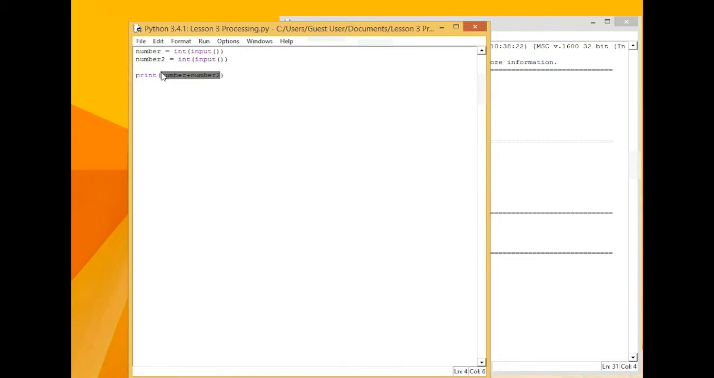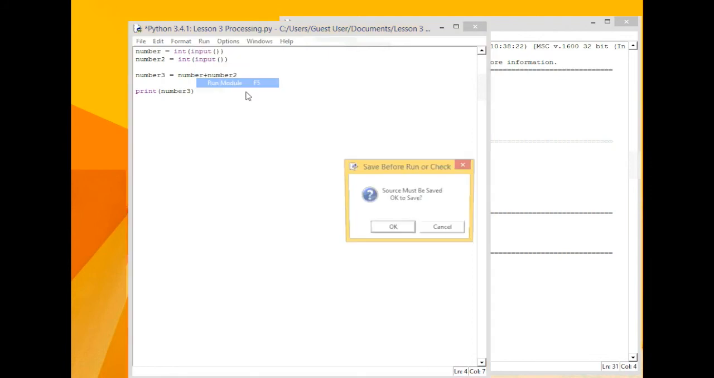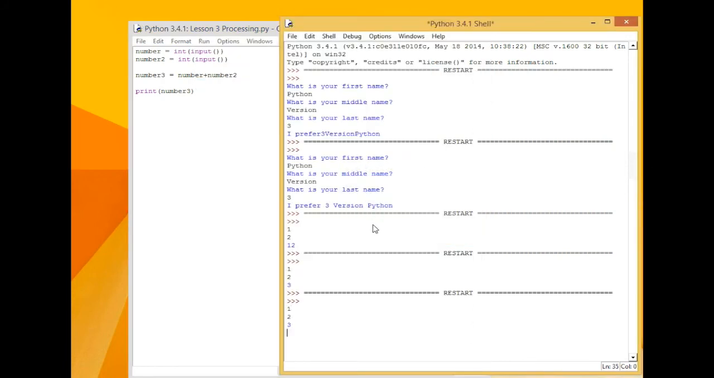So sometimes it's best just to introduce a new variable that will be the result of the processing. So if we say number 3 and we set this equal to number plus number 2, just like we were printing, and instead of printing number plus number 2, we just print number 3. Now again, this equal sign, all it means is whatever's on the left, we're going to give it the value of what's on the right. So we're defining this new variable called number 3, and we're giving it the value of number plus number 2, and then we're outputting number 3. And if you run this, you'll see it does exactly the same thing.